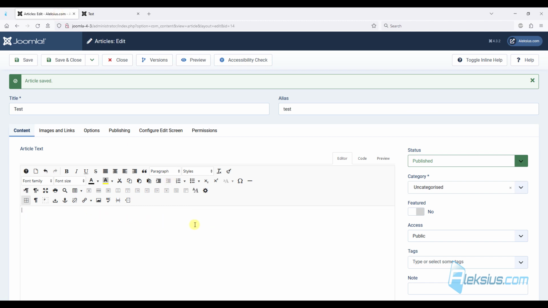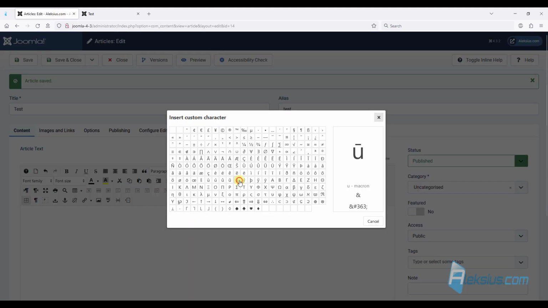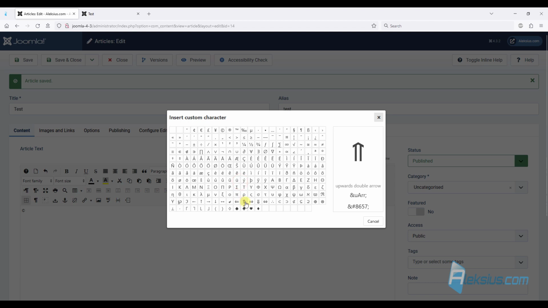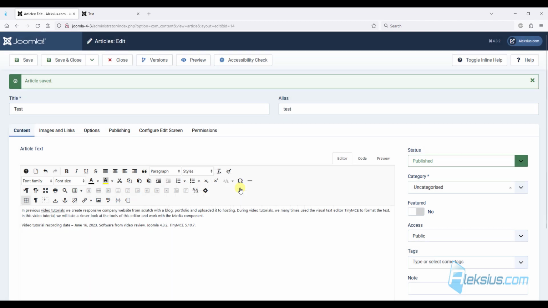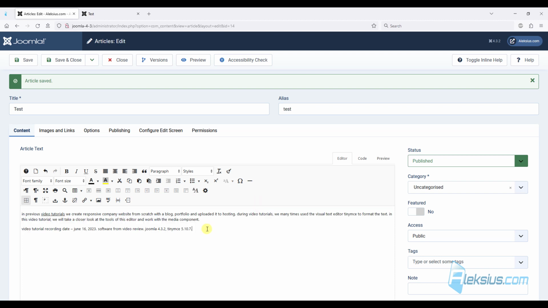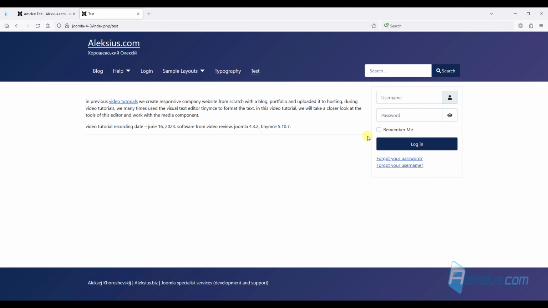Also, you can insert some special characters. Click here and you can insert, for example, copyright or maybe some arrows and so on. Also in JCE editor we have some useful tool for letter case. Select the text and click, for example, Uppercase. Or you can select other options, for example, lowercase. And the last tool I want to show you is horizontal rule. Just click it and we can see our rule here.